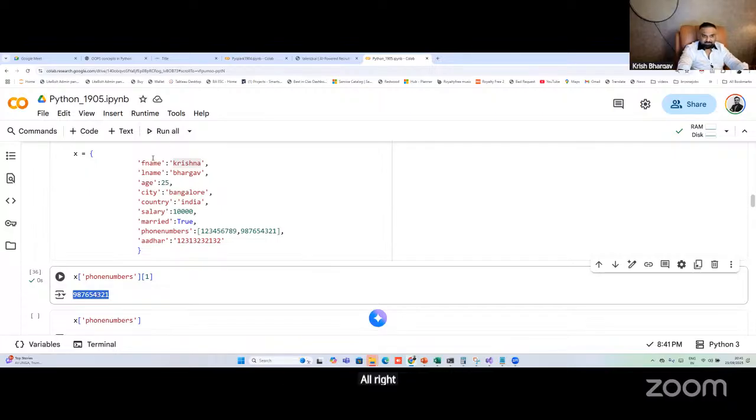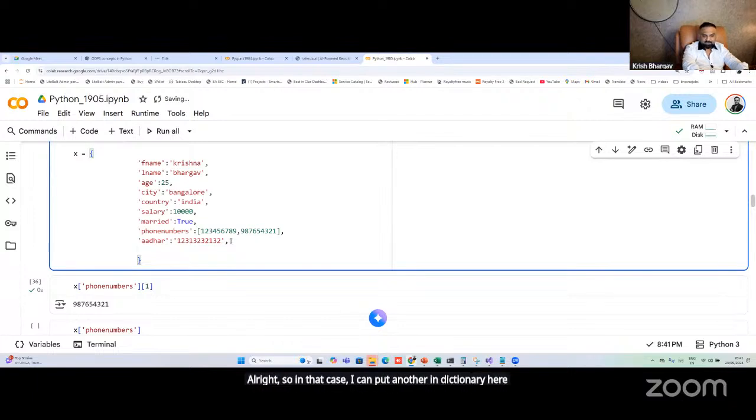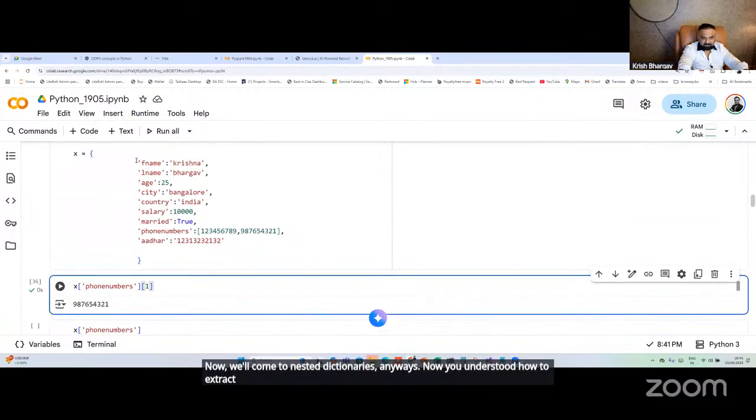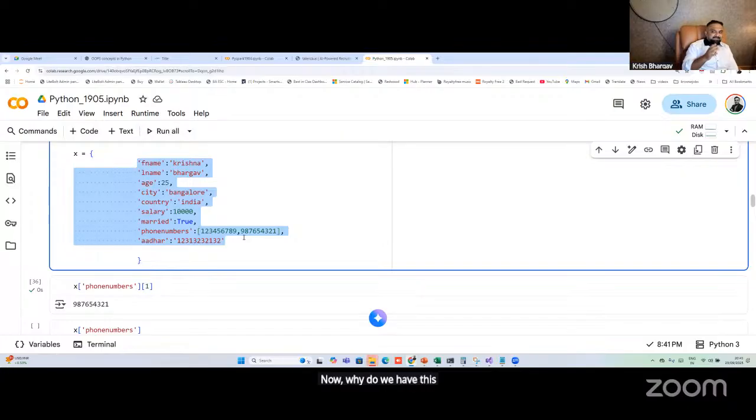Maybe this customer has more than one address. So in that case, I can put another dictionary here called addresses, and then I'll say address 1, this, address 2, this, address 3, this. Now we'll come to nested dictionaries. Anyways, now you understood how to extract data from a dictionary. Now, why do we have this in key value pair? Why not just a list format?